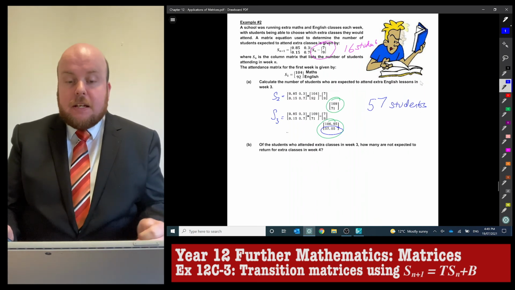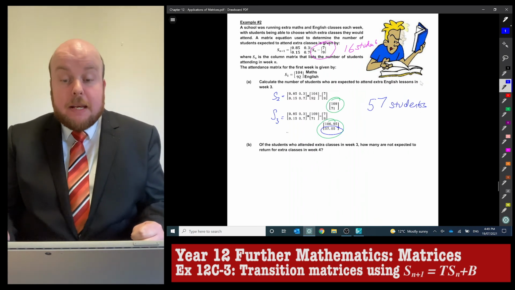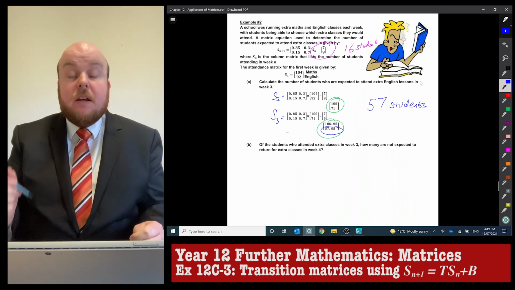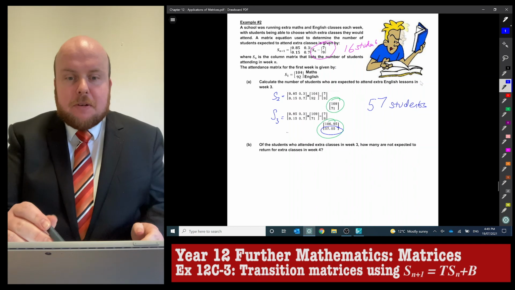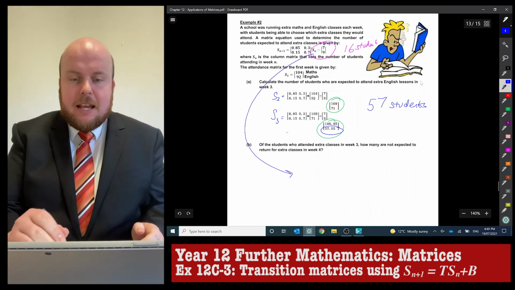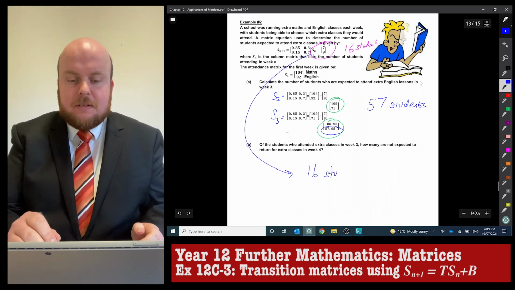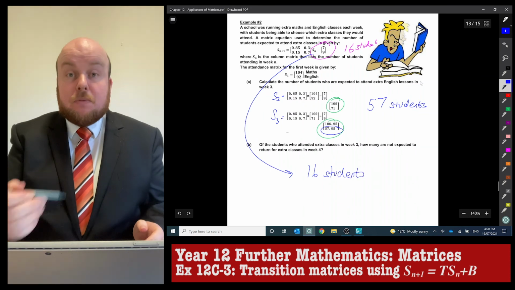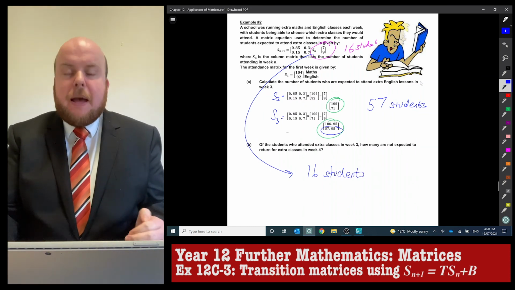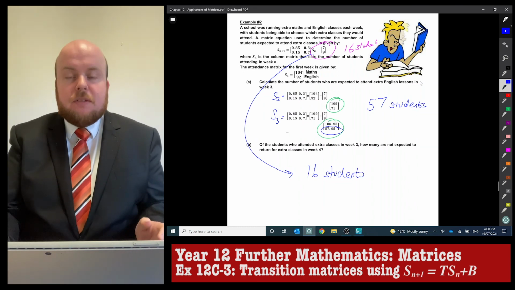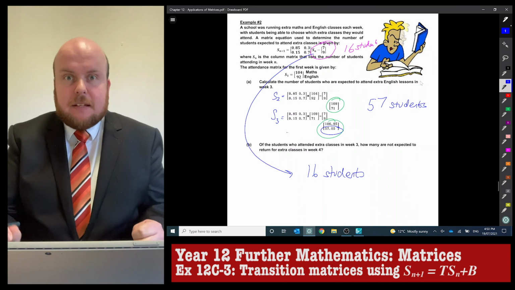So I know that everything is okay. Of the students who attended extra class in week 3, how many are not expected to return for extra class in week 4? Well, that's how much we're subtracting by. It's simply going to be 16 students, because we're minusing 7 from the top, the maths one, and we're minusing 9 from the English one, or from the bottom. Add those together and it's 16 students.